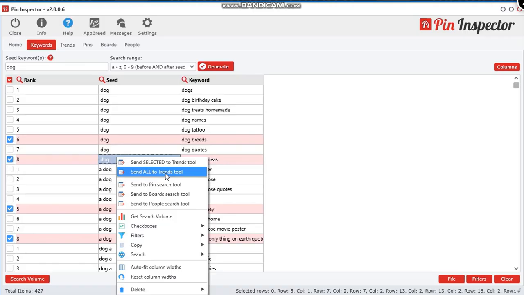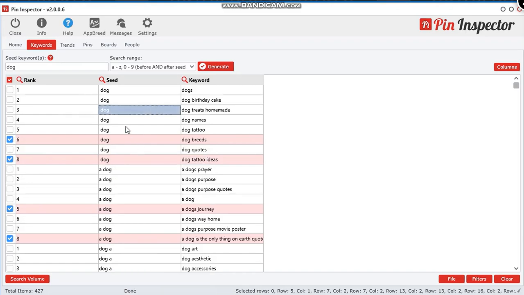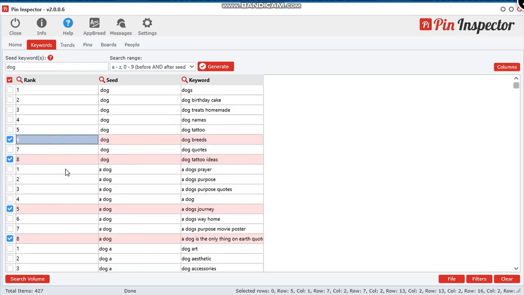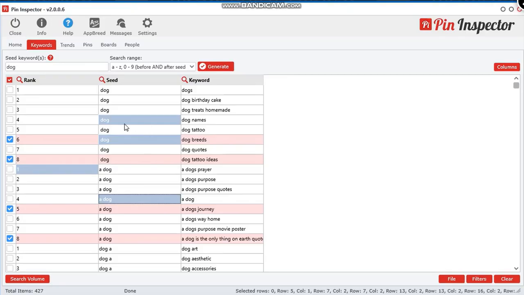We'll create another video for the trends tool, or you can send to PIN tool. Now this doesn't say selected, so this means you only have to send the one that's highlighted. So whatever you highlight, these particular tools will only accept one keyword. So the PIN search, the board search, and the people search, they only accept one keyword. So obviously it's the first one that's selected. If I put my mouse anywhere in here, it's going to take whatever keyword is associated with that row and send it over.